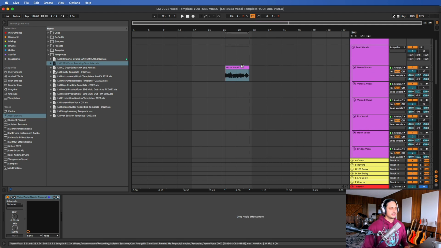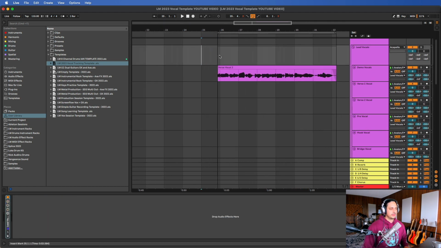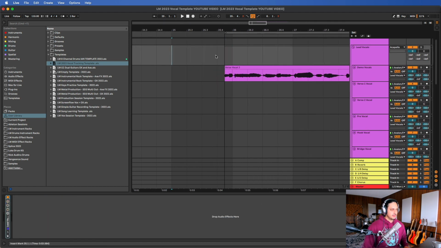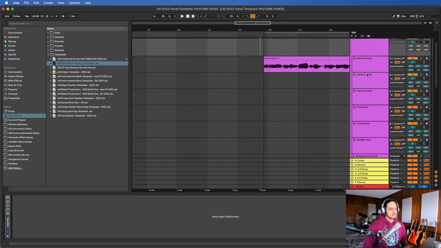So here's an example of what the lead vocal sounds like with one of my artists, Cam, singing. Just so you get an idea, this is just through the demo vocals track, but they all sound identical, and I'm going to go through the returns in one sec because that's the complicated part.